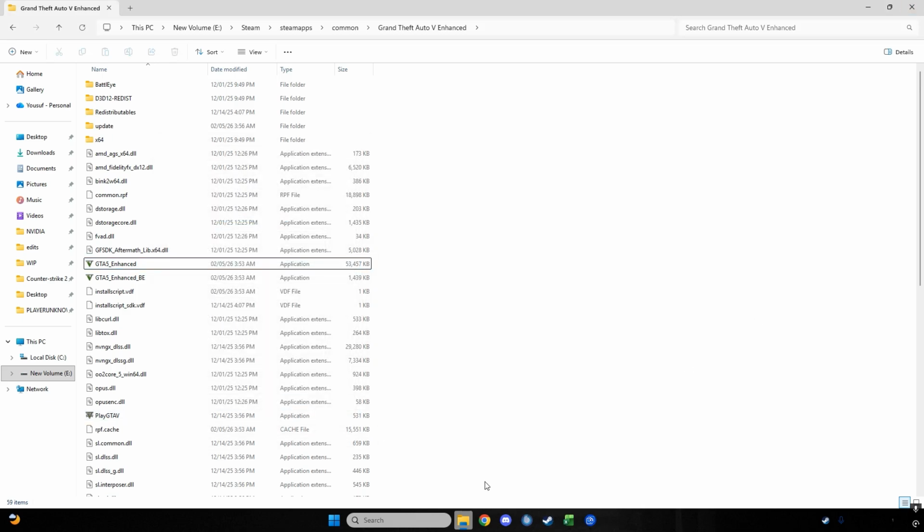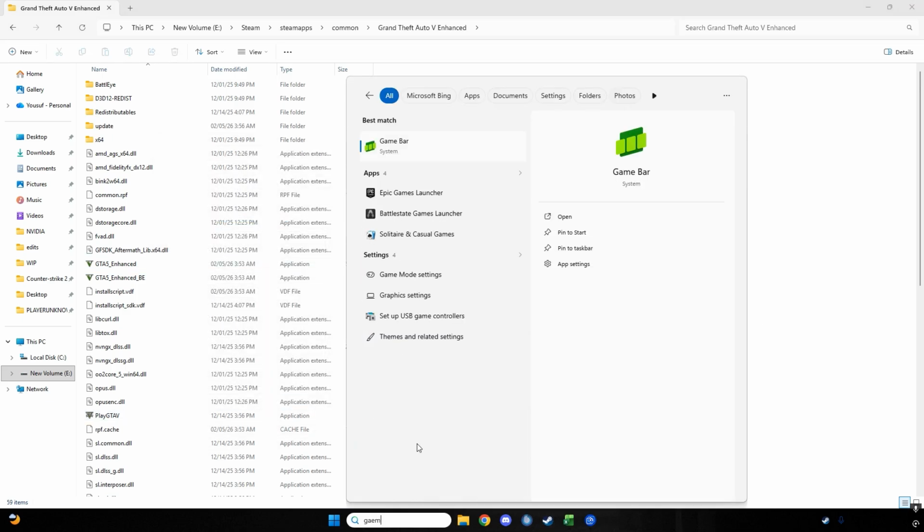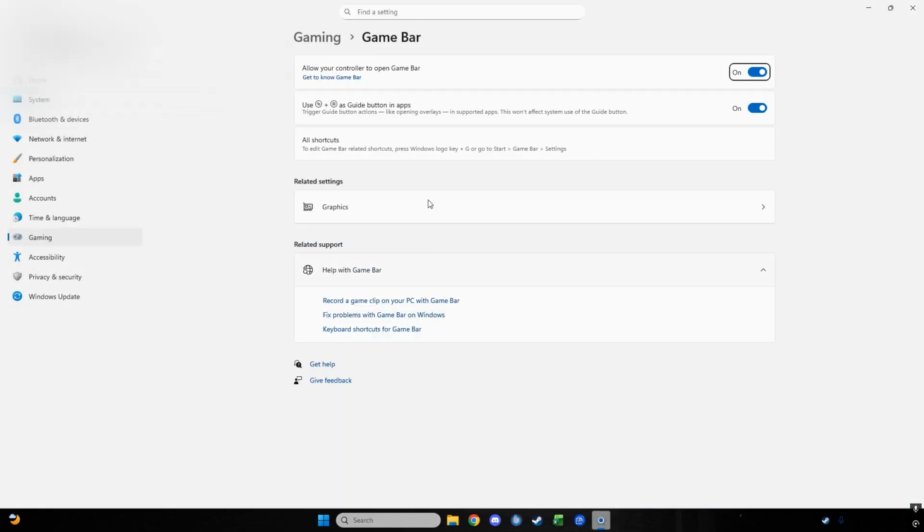The fourth step is to type game bar in your search tab and navigate to game bar settings. Then make sure that the first option is turned off.